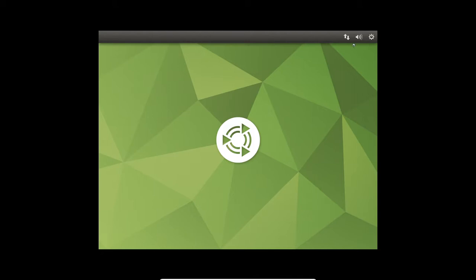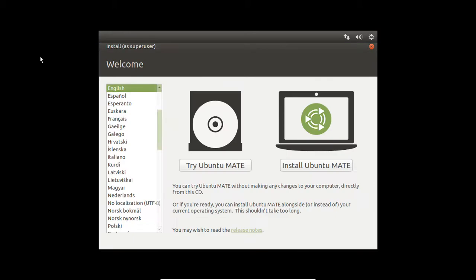You see, its screen, its desktop does not take over my screen. Later, after we install those guest addition tools, you will see it will be adjusted to the whole screen. So we install Ubuntu Mate.